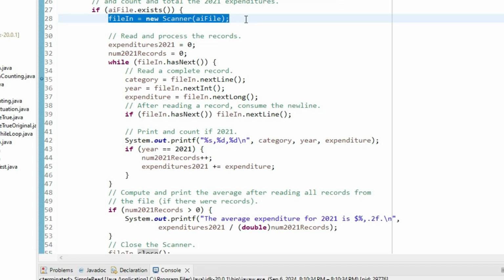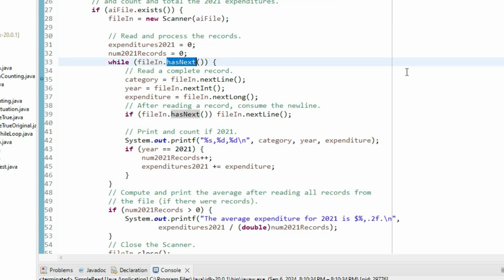Now, you may have written programs similar to this that process input from the keyboard, and this is not that different. The only difference is we're pointing our scanner at a file instead of standard in, and we're using the scanner's hasNext method to control the loop. It peeks ahead in the file and sees if there's anything for us to read. If there isn't, it returns false, and we drop out of the loop.